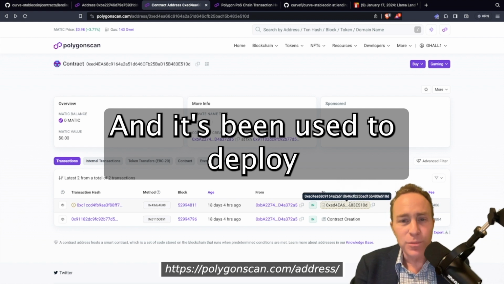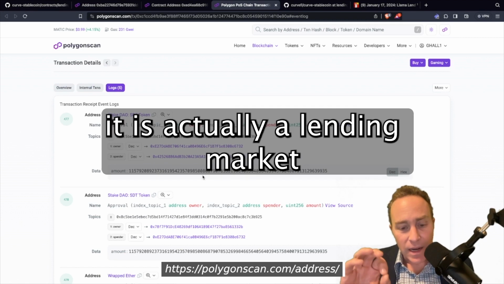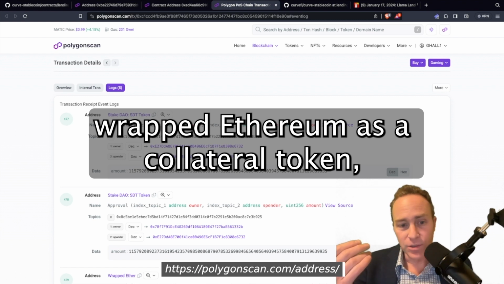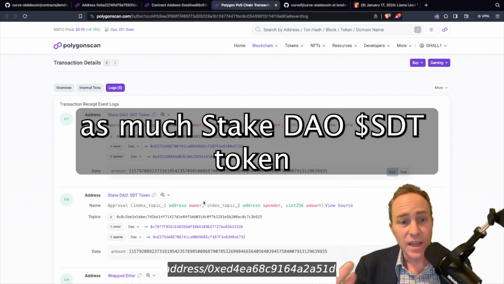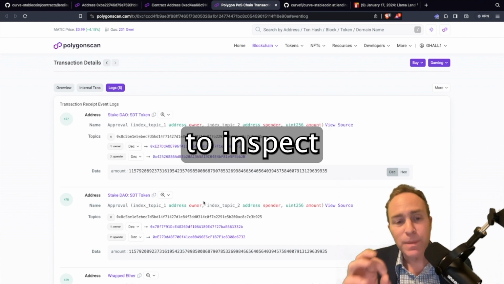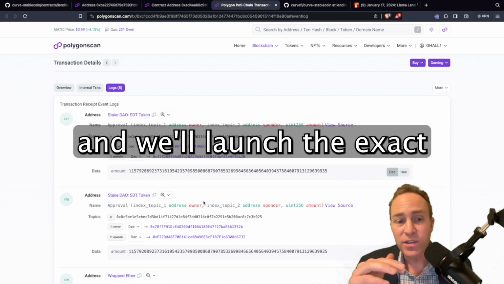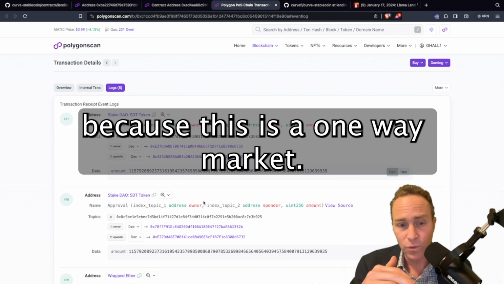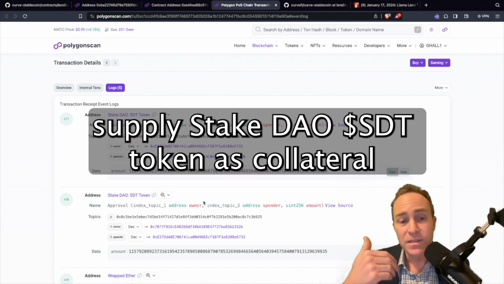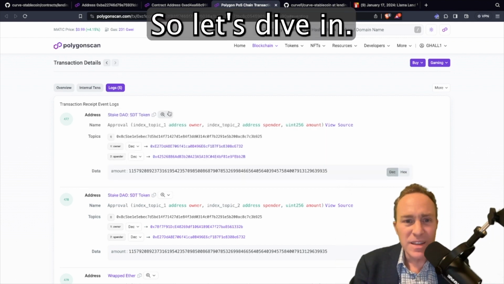And it's been used to deploy this pool here, which if you look at the logs, it is actually a lending market where you are supplying wrapped Ethereum as the collateral token, and you can use that to borrow as much staked DAO SDT token as you'd like. So what we're going to do is we're going to use Ape to inspect this transaction, figure out the parameters that it used to launch this vault, and we'll launch the exact opposite vault because this is a one-way market, so you could only use it one direction. So we'll do the opposite where you could supply staked DAO token as collateral and use it to take out wrapped Ethereum. So let's dive in.